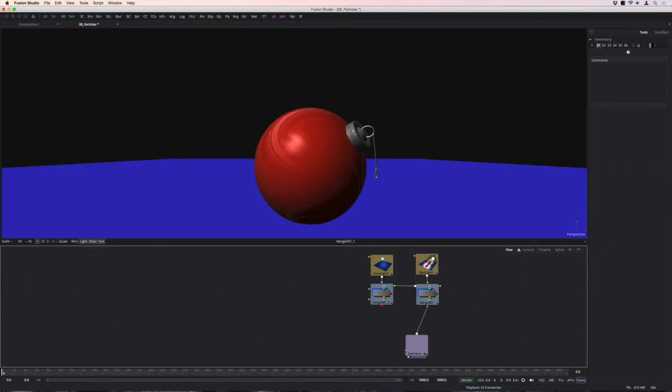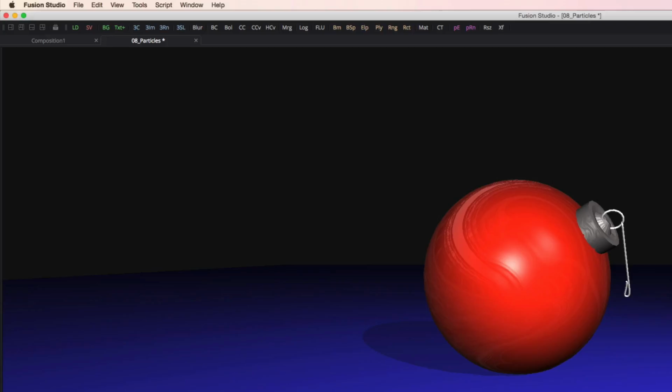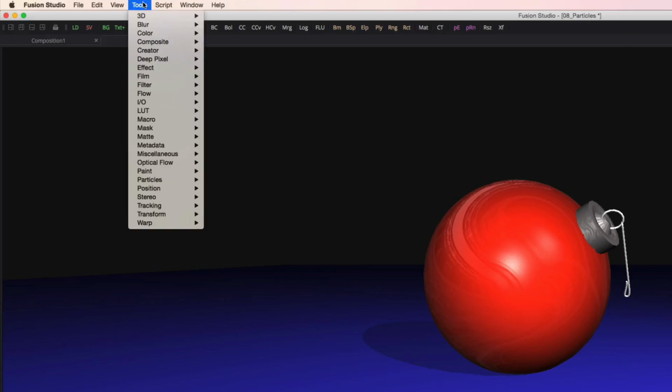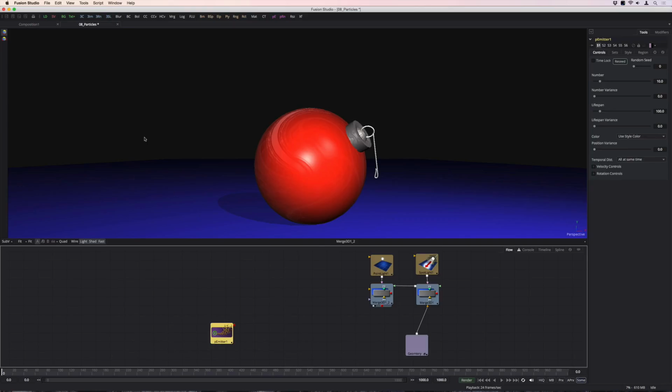Here, we have a scene with 3D geometry of an ornament, a camera, and a few lights. We'll use the particle system to create snow. You typically start by adding an emitter tool. This is the main source of particles.